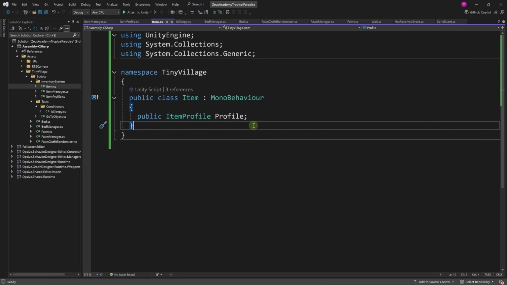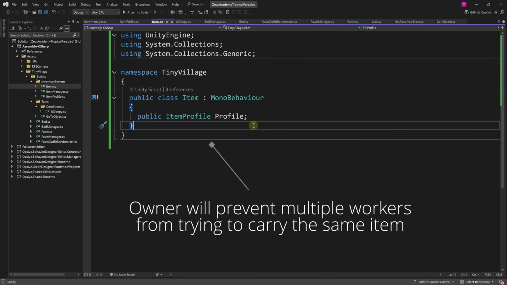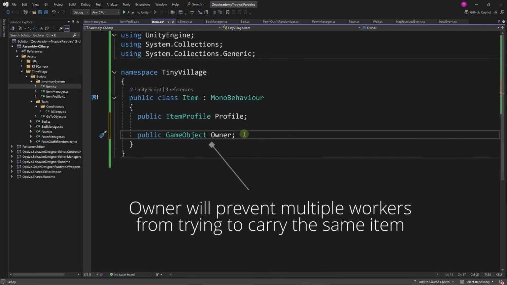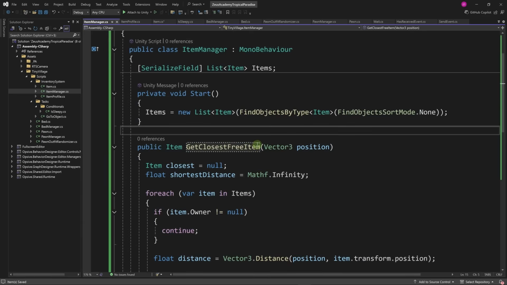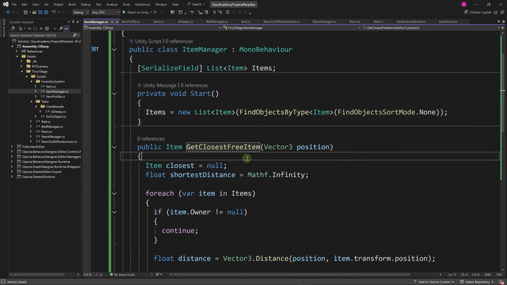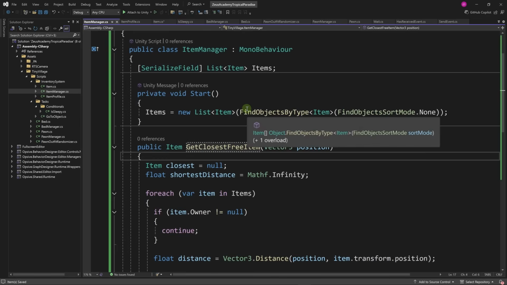So here we'll also need a reference to the owner of this item. So let's add a public GameObject owner. Let's add a method getClosestFreeItem. This works exactly like the method we created for the bed manager in the last episode.